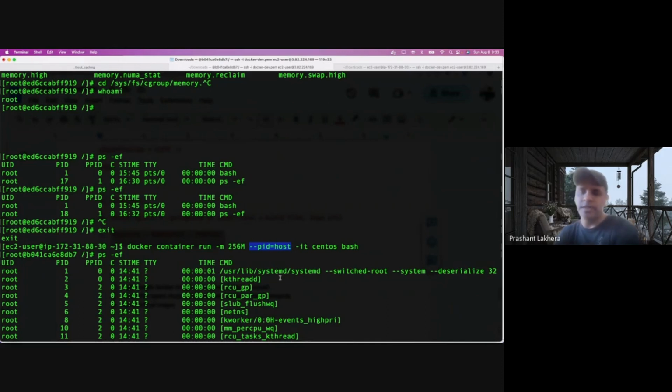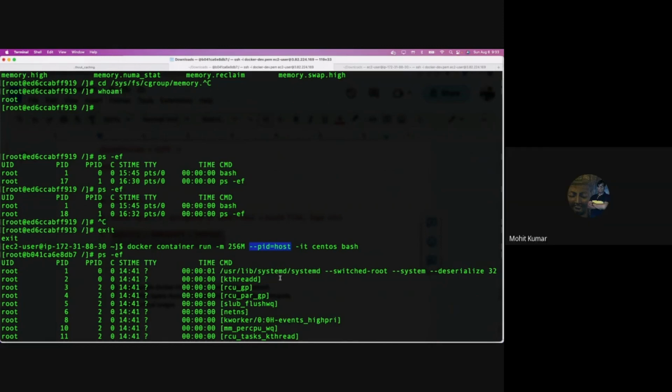How am I able to see all the processes from the host all of a sudden? Basically, it's mapped to the host machine, basically PID 0. So that's why you have entire control over Docker.